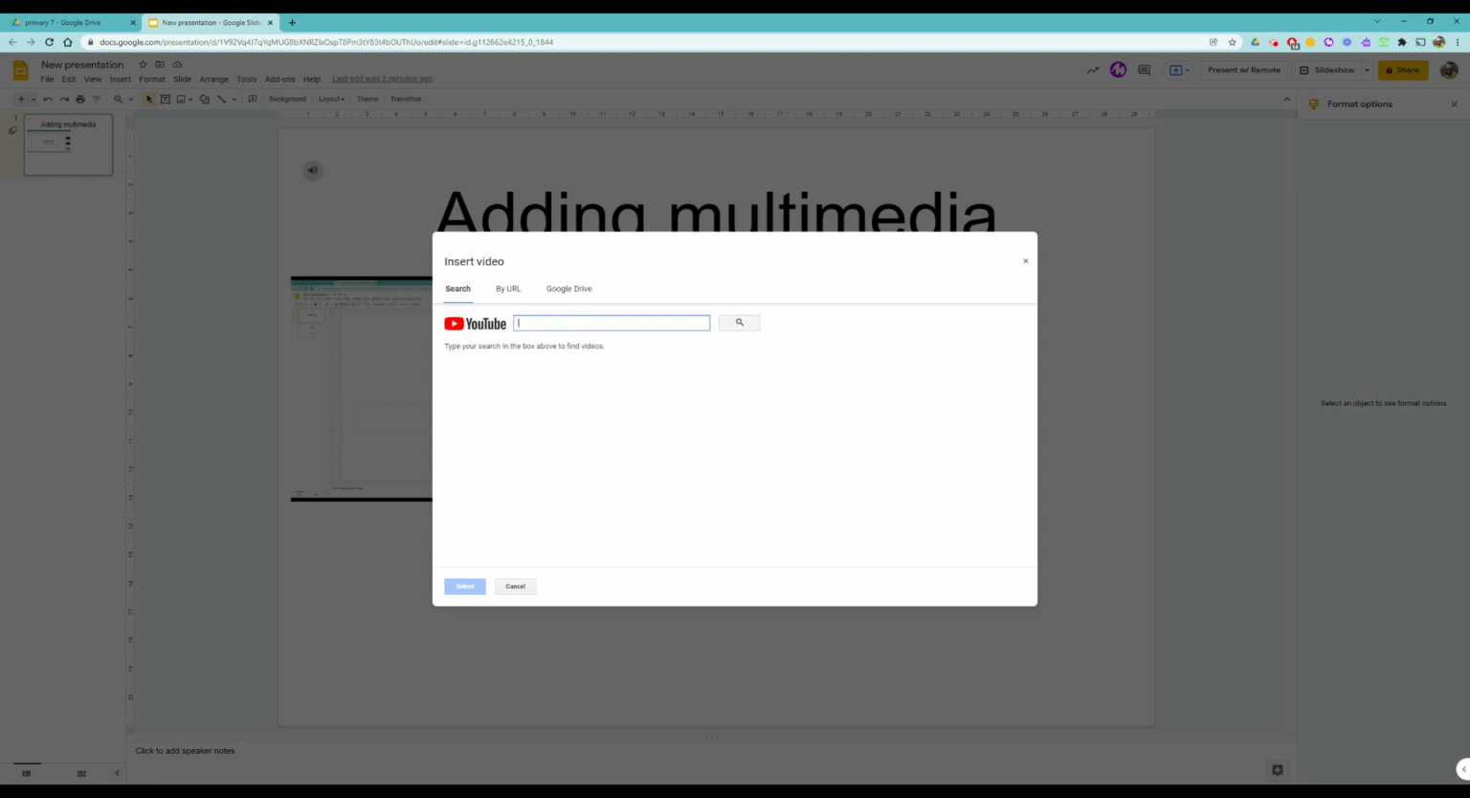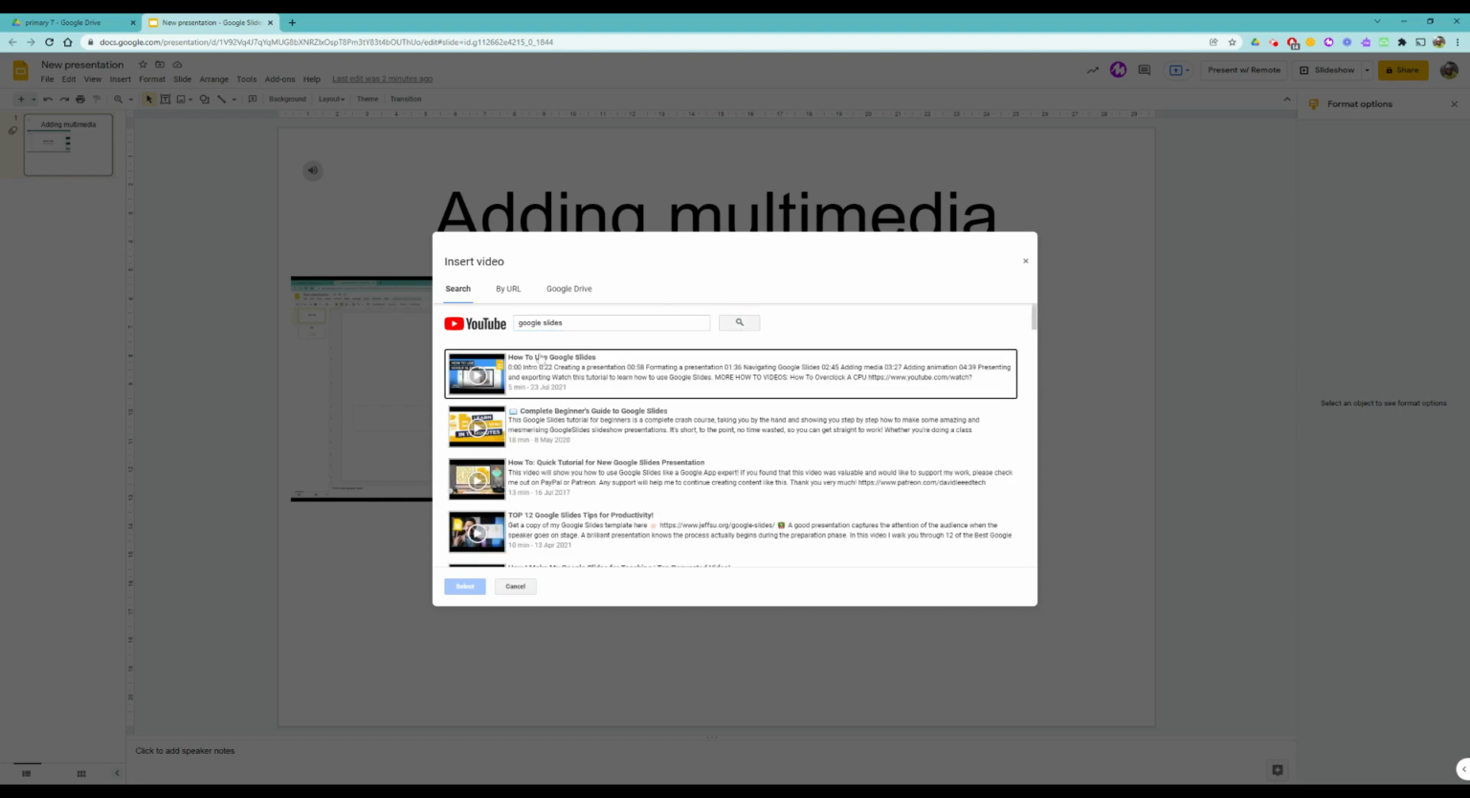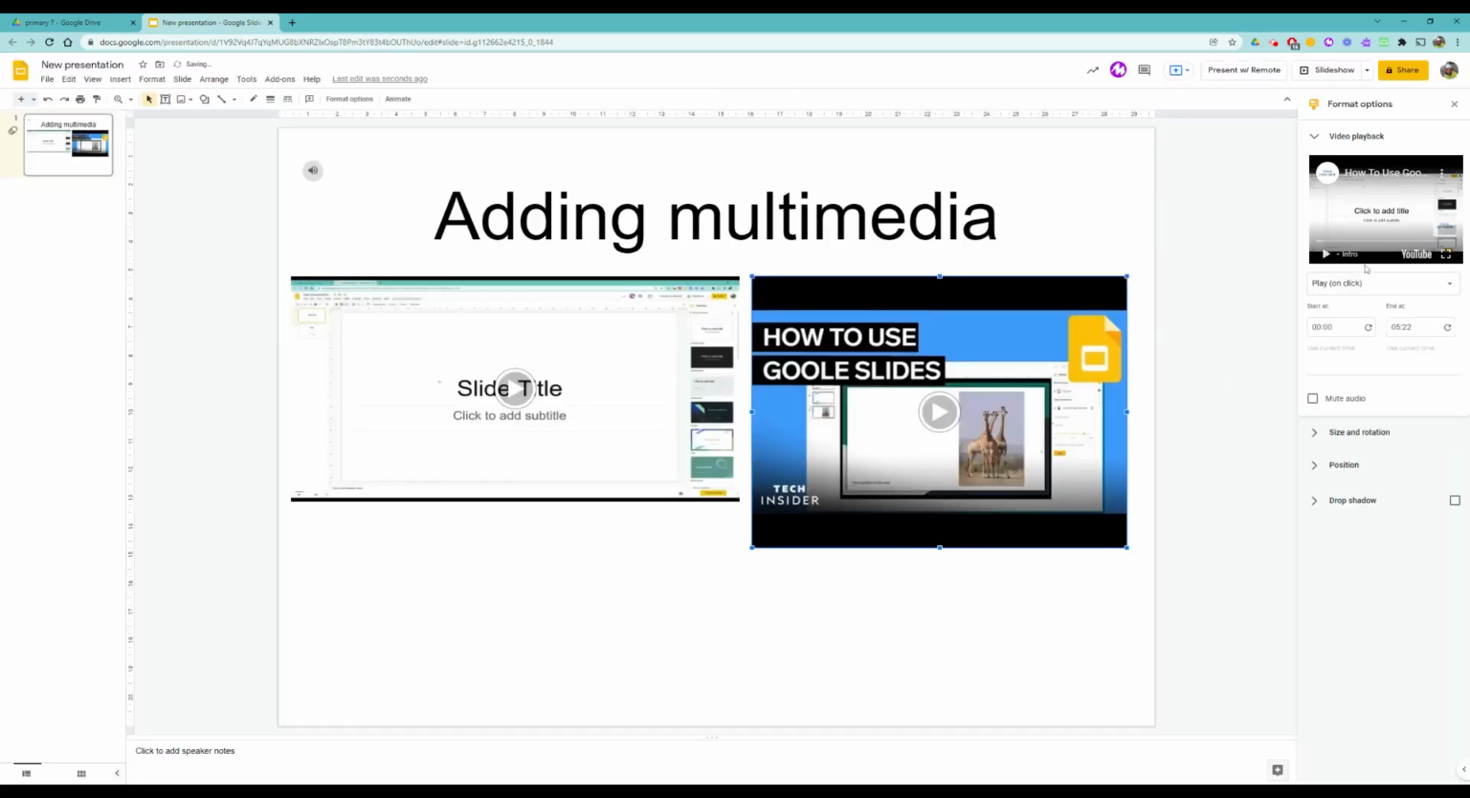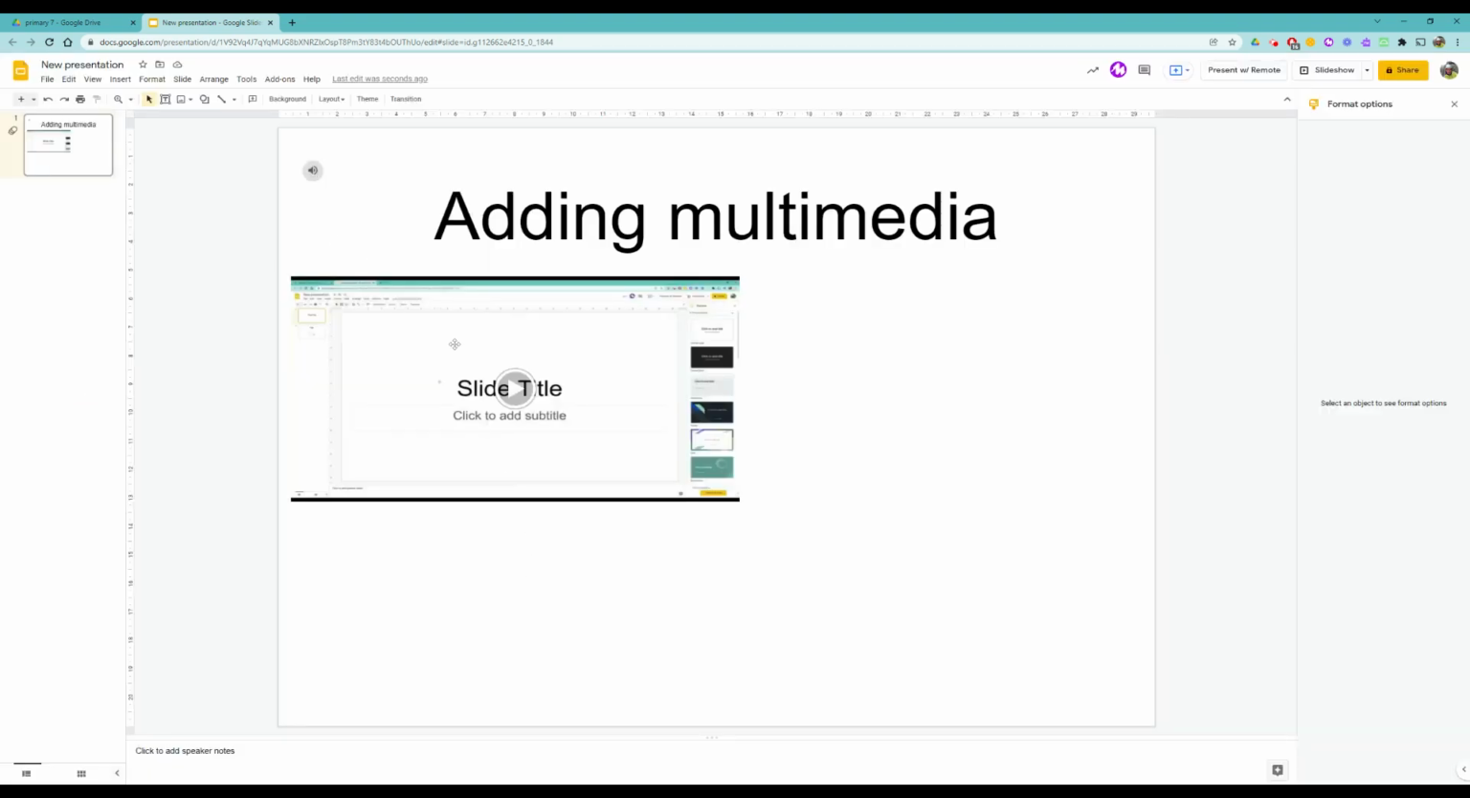So for instance, if I look at Google Slides and search for that, I'll find lots of tutorials and videos in YouTube for that, and I can just select one of those and it'll embed that image into the slide like usual. If I just do this for you, you can see that the same playback options exist for the YouTube video as well. So that's adding sound, audio, video and moving pictures, and we've also looked at adding YouTube videos and images as well to your slides.